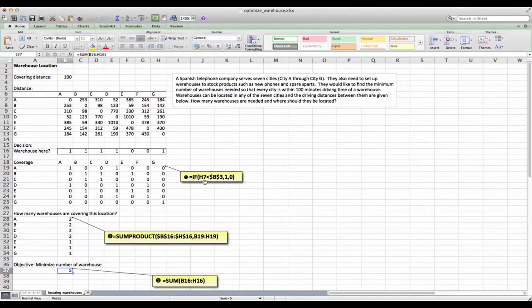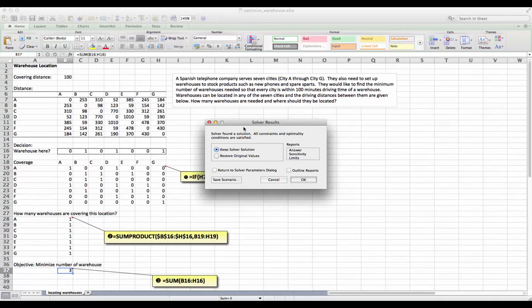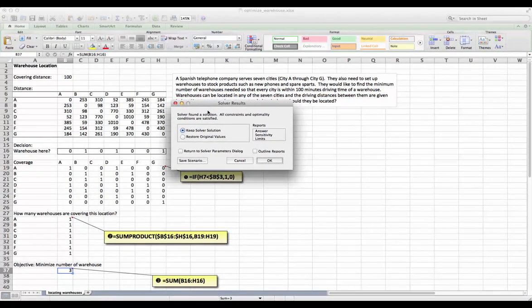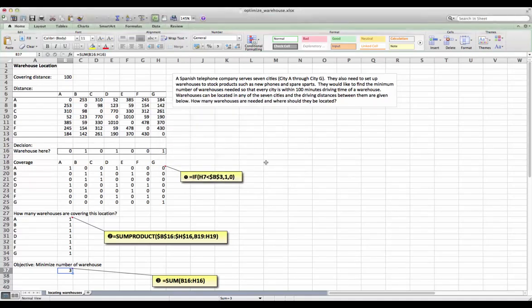So the problem is set up, and you will see that Excel quickly reached a solution. This is the advantage of being a linear program, and we keep it here. It turns out we just need 3 warehouses. In this solution, they are in B, D, and G, and you can see that every city is exactly covered by 1 warehouse. So that's a good solution.